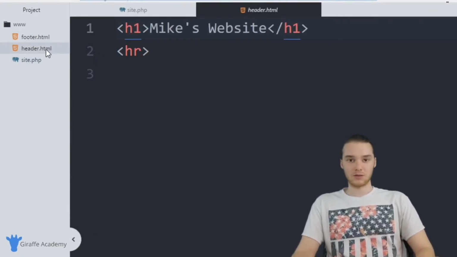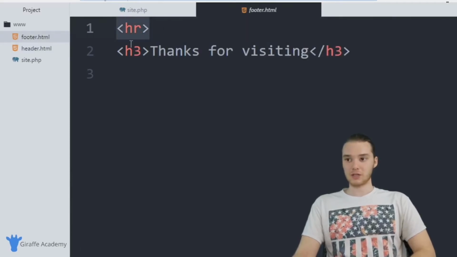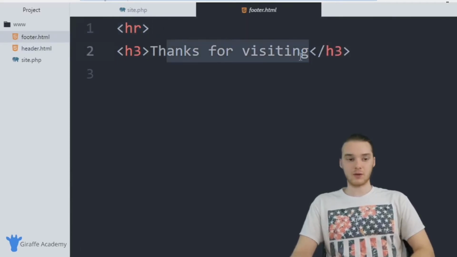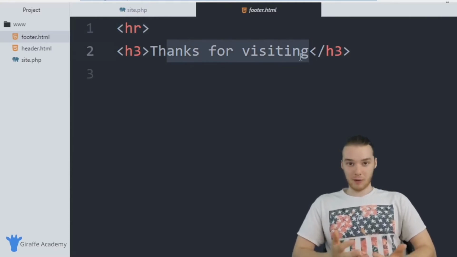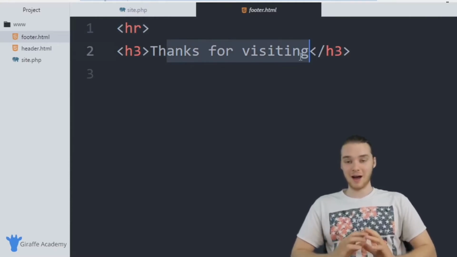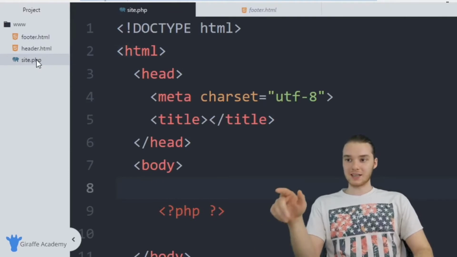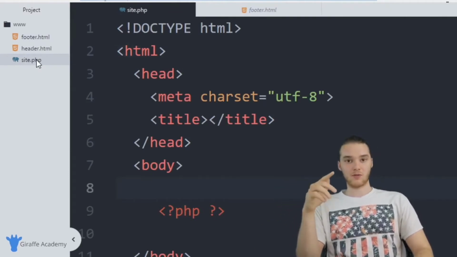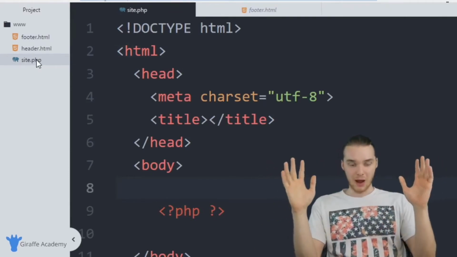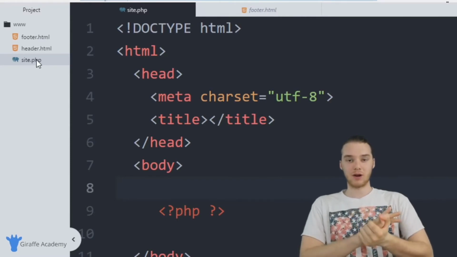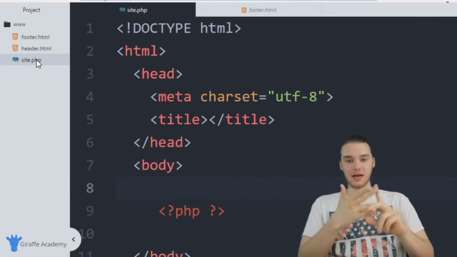Now these are the world's simplest HTML files. The header is basically just a header one, and then we have a horizontal rule. It says Mike's website. And the footer is, again, just a horizontal rule, and then it says, thanks for visiting. So obviously in your own website, you can make the header and the footer as complex as your heart desires. For the purposes of this tutorial, though, I just created some simple headers and footers. So let's say that those were going to be the headers and the footers for every page on my website.